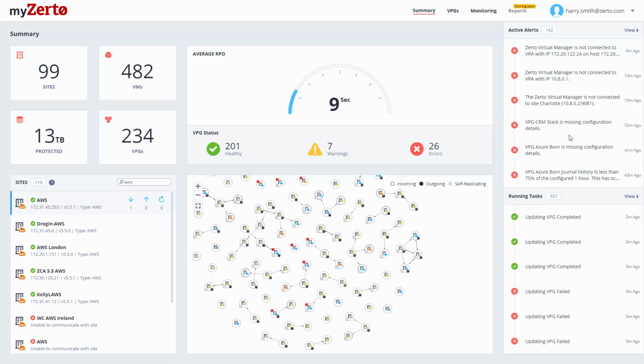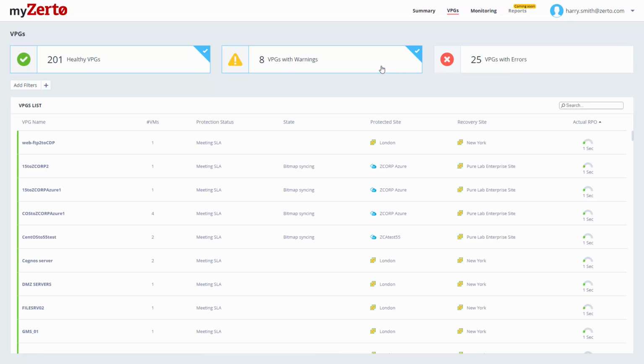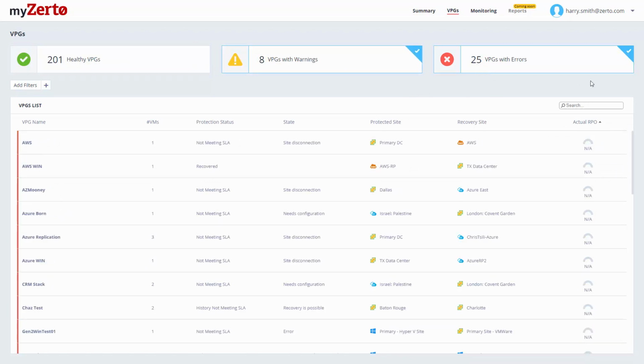I have my alerts and tasks, so if I click on these and view them, that will pop me back over to this monitoring tab, but we'll look at that in a second. So I click on the VPGs, and I can actually look at all the different alerts and warnings and health of everything. I can filter these, and I can also sort by any of these names over here. So, for example, if I uncheck the warnings and errors, I can look at all my healthy ones and look at RPOs.